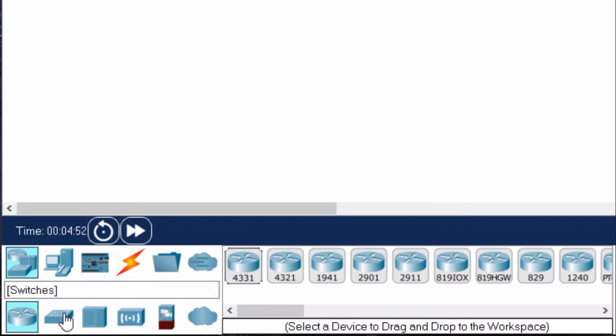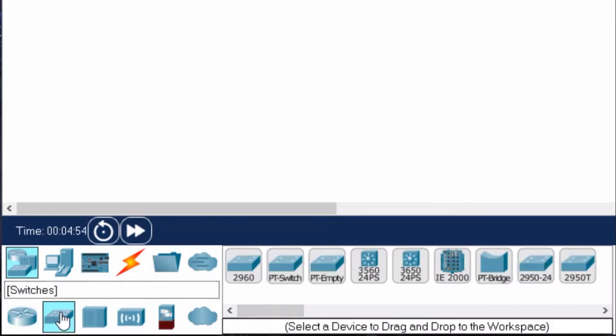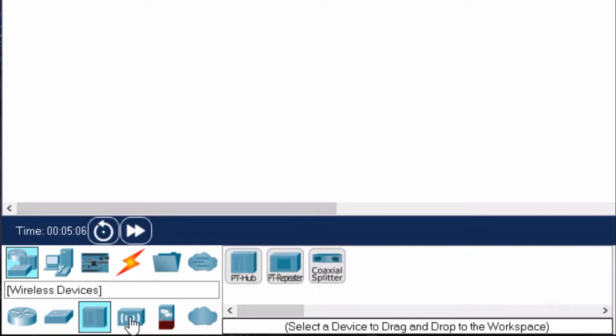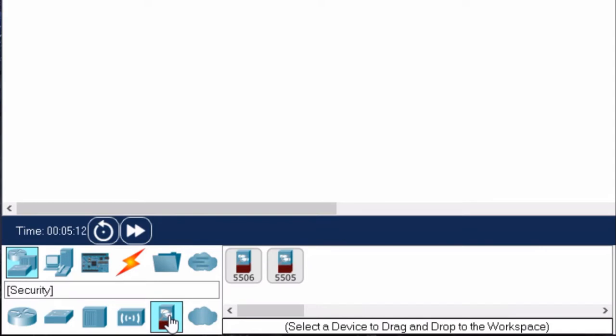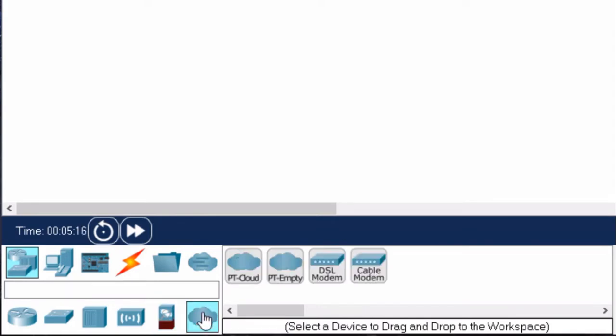If I click on the next item, it's switches inside of our network device category, and then my list will now contain network switches that I can deploy inside of my topology above. The next category is hubs, followed of course by wireless devices, including then the next category of security, and then finally is WAN emulation for our wide area networks.